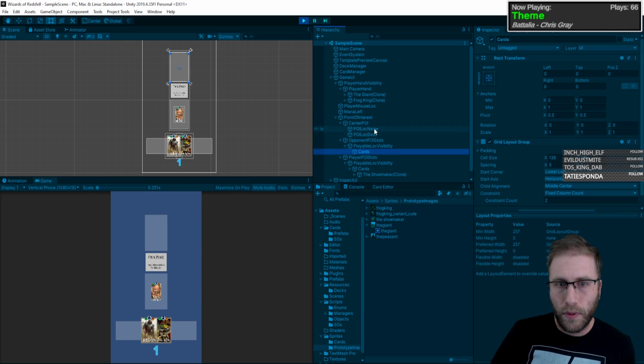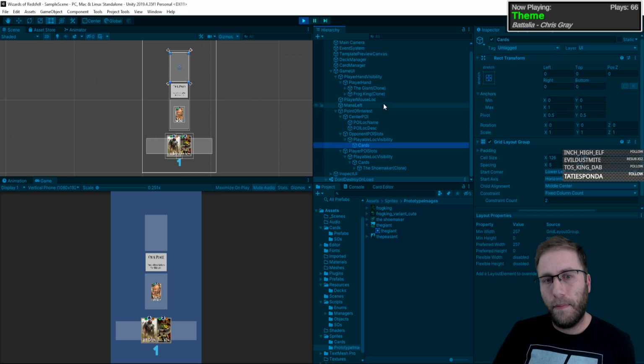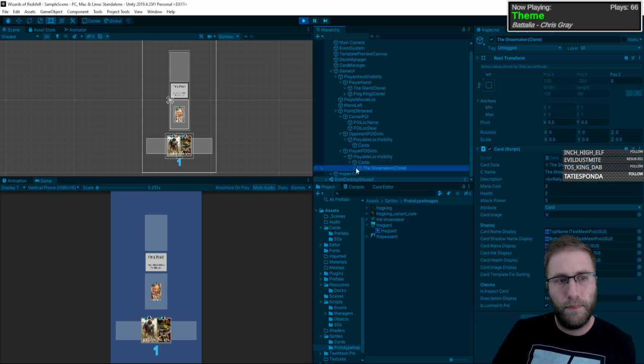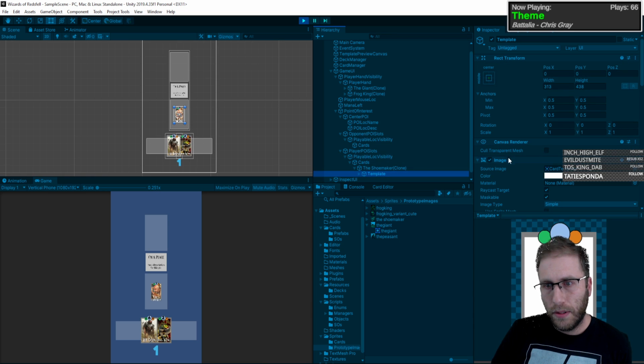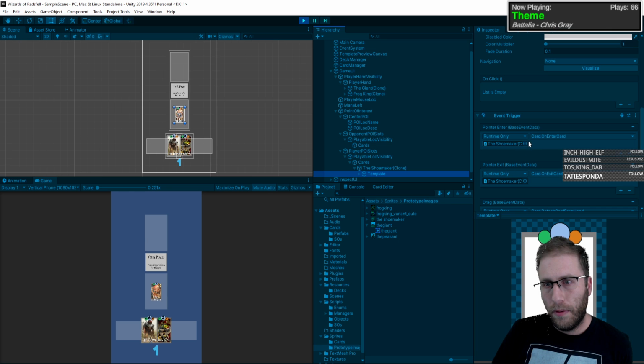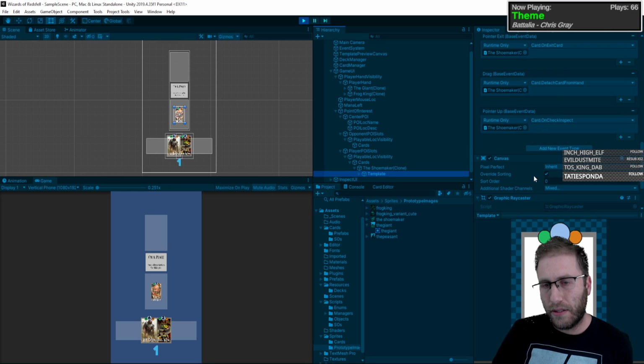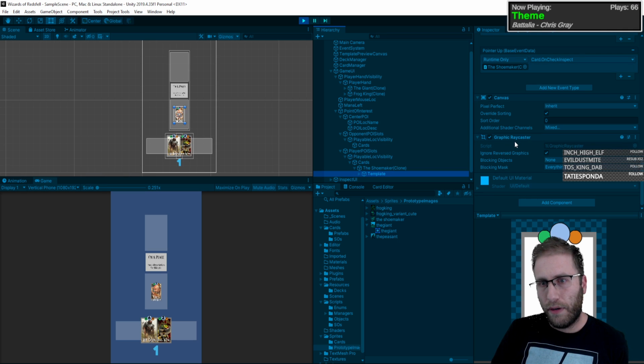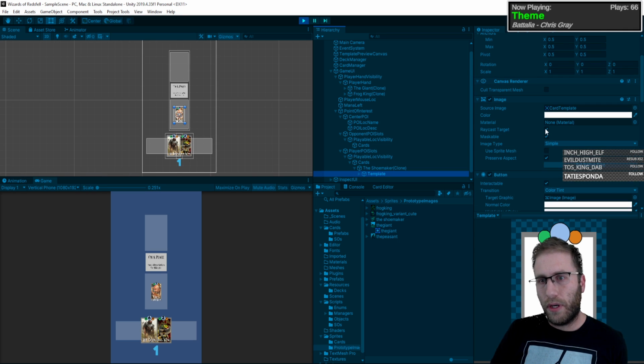Really? What are you blocked by? What are you currently blocked by? Nothing's blocking you. Is it? Locked in POI. Template. It has a detach, it has an on check inspect. It has a graphic raycaster on it. And it has a working raycast target.